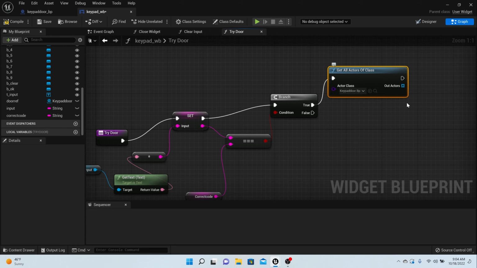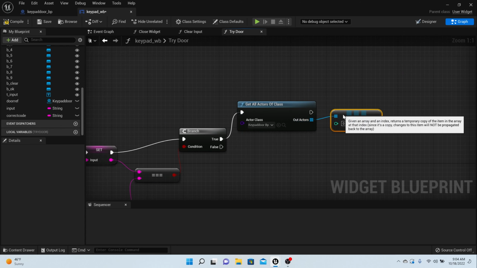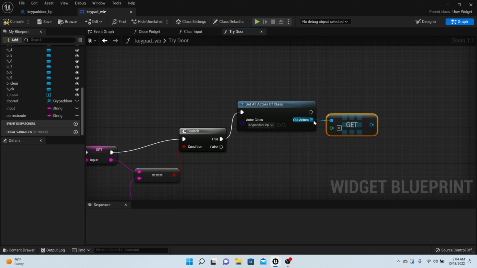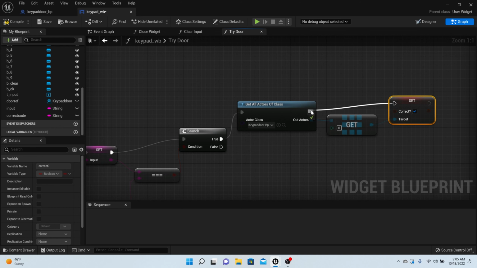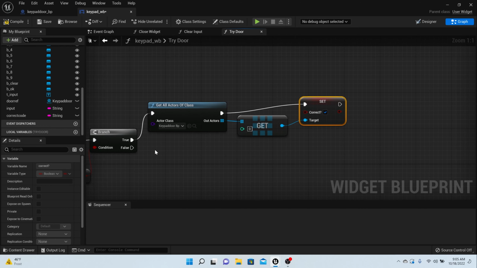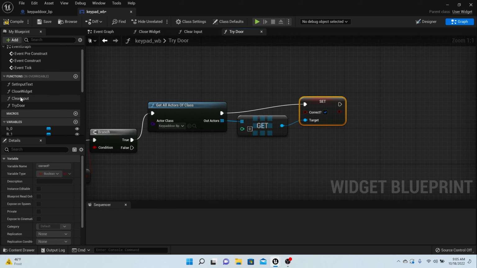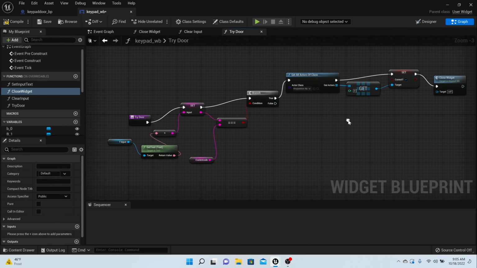What you would like to do is drag off of here and get a copy. And from this copy, we need to set that this code is correct. So set correct. Boom. And yes, we want it to be true. So the code is correct. And then the last thing we need to do after that is we need the widget to close. So come down here to your function and close widget. Boom. That's correct.